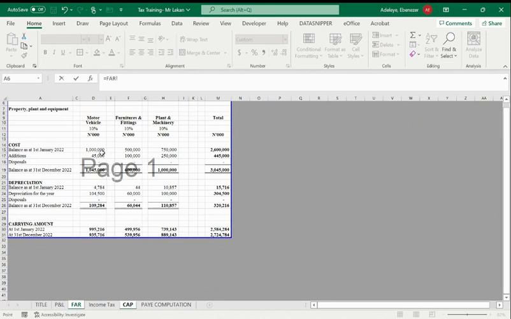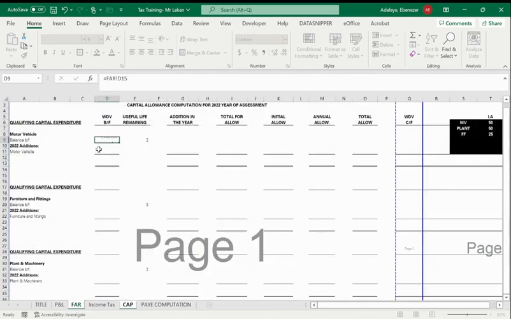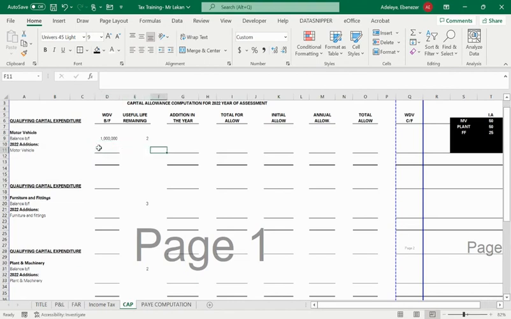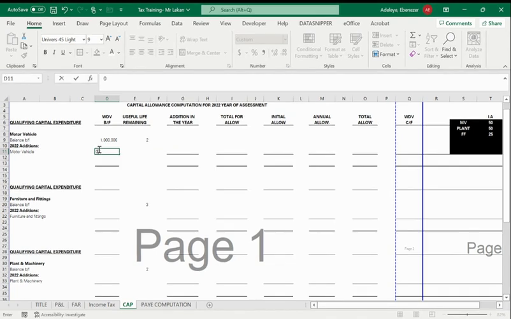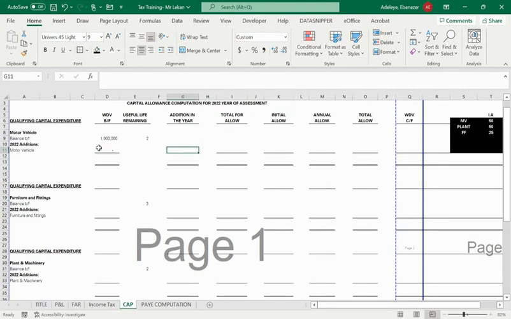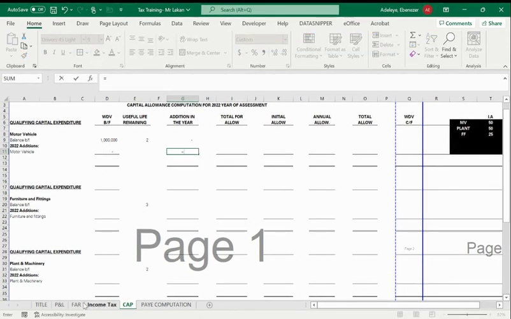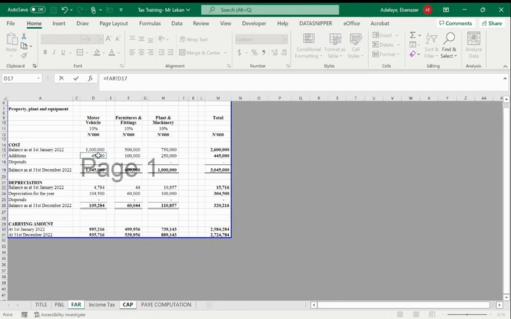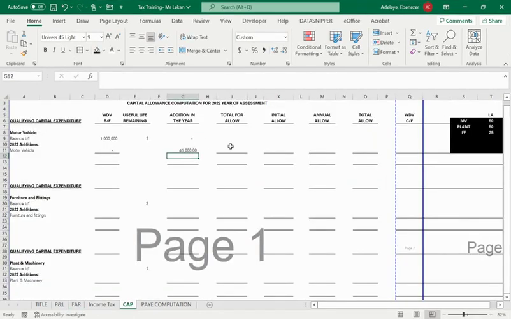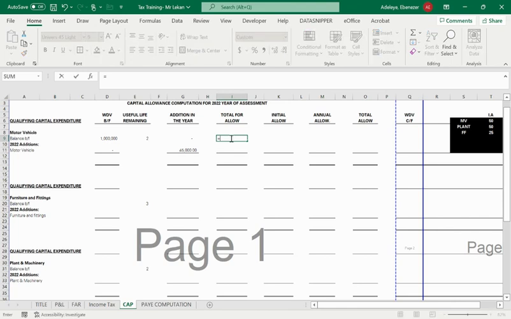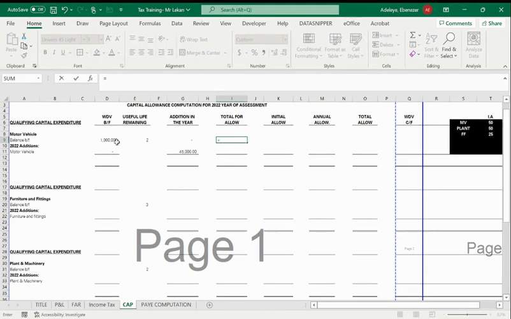So the register for motor vehicle is 1 million, and additions for the year, we don't have, so we put zero here. Our additions for the year would then be 45,000. Okay, so this will be the sum of written down value and additions for the year.